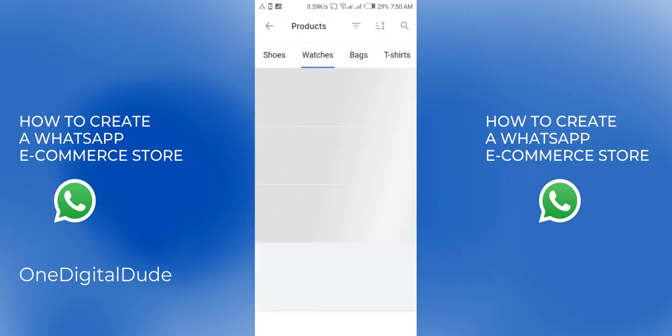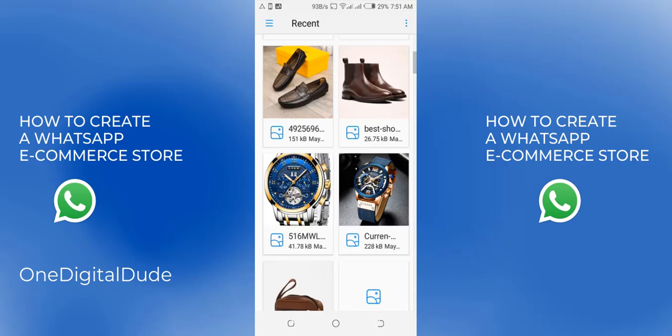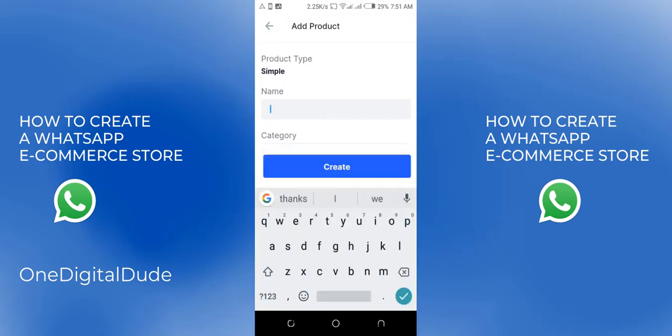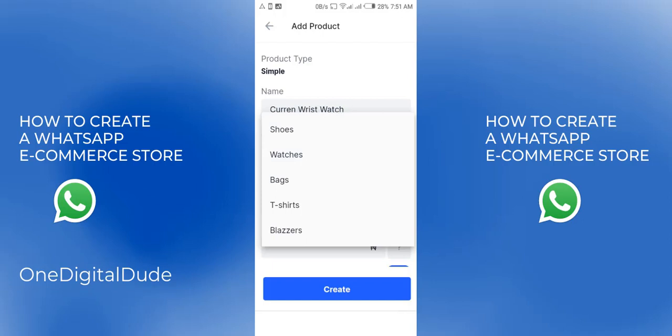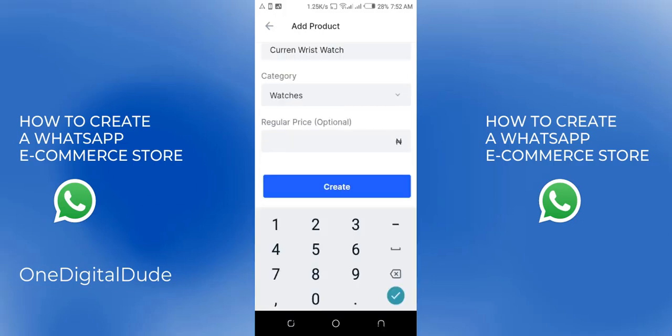Now I'm going to move to the next category and add watches. Let me select this. By the way, this wristwatch is very beautiful. The name is current wristwatch. Category is watches, because that's the category I'm adding products under. My regular price for this wristwatch is 15,000 naira. I want to give it out for 12,000 naira.